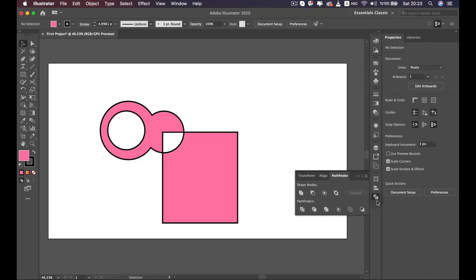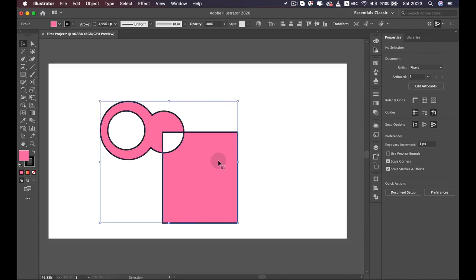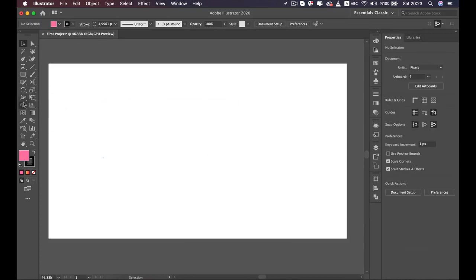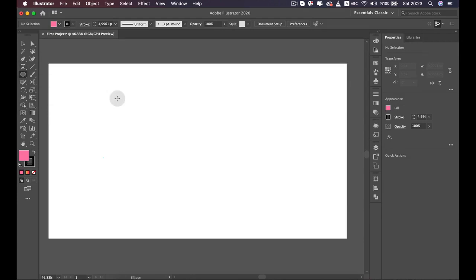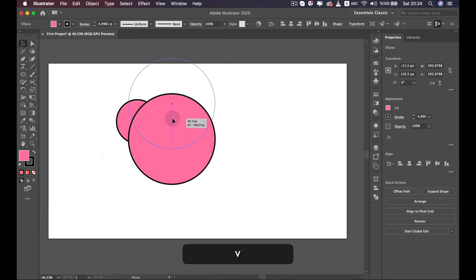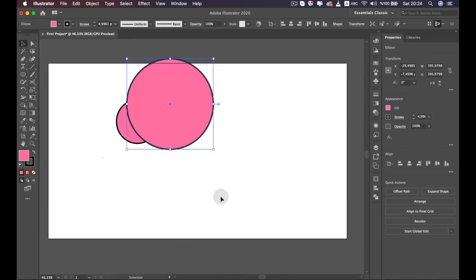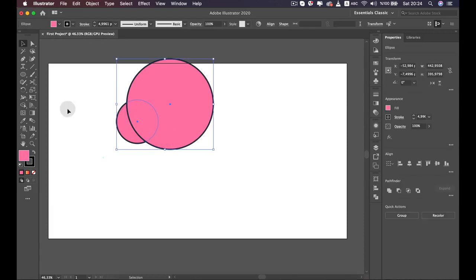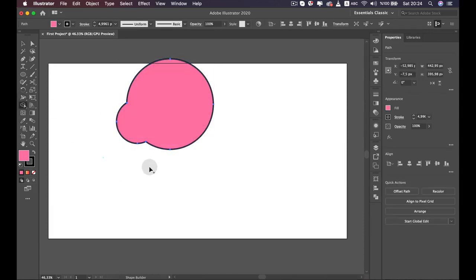Just like this. Now let's go to the Shape Builder tool, which is this one. It works like the Pathfinder, but it's a tool version and is very convenient. Let's create two circles and we are going to combine them using the Shape Builder. Just like this, select both of them. Use the Shape Builder, paint over it like this to combine them.